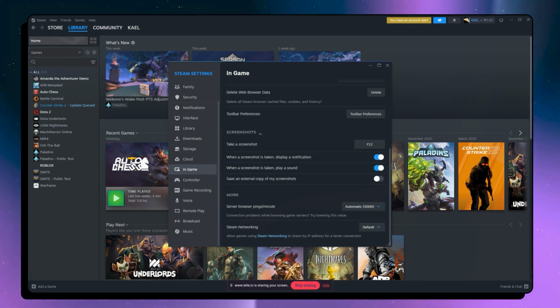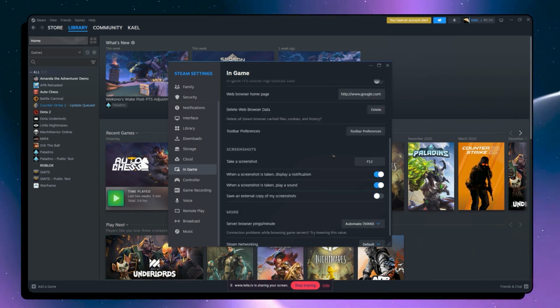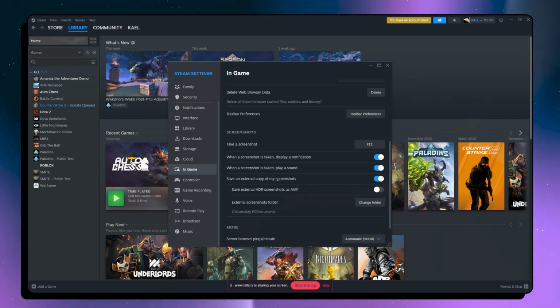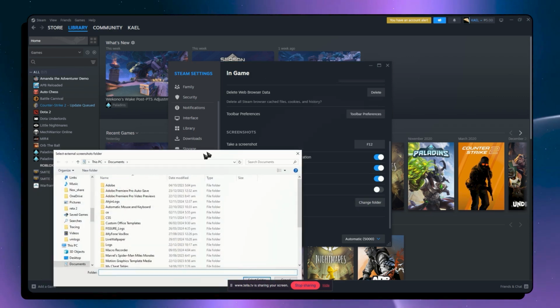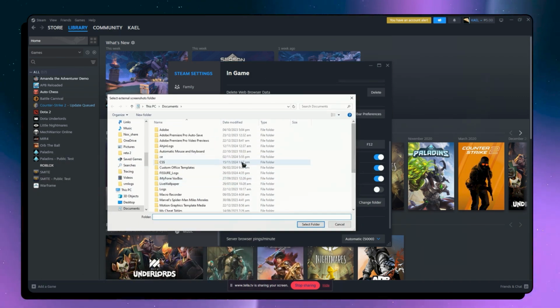As you can see here, screenshots. So you can take a screenshot using this key. And then when a screenshot is taken, you can basically add these settings right here. So let's say I'm just going to take a screenshot right there, and now I'm gonna go to that folder. So basically I'm gonna click here on save an external copy of my screenshot, and you can click here on change folder, and this is where you can see your folder right here and see where you would want it to be located.